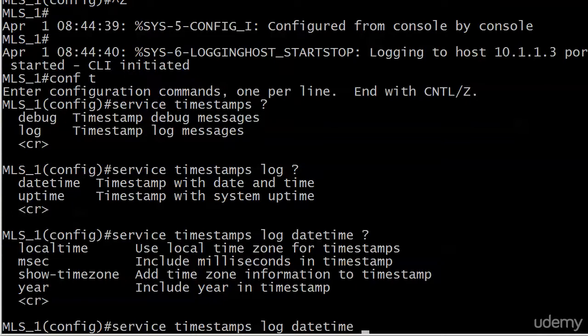And with that option comes 4 other options. Local time, MSEC, show time zone, and year. You can put your local time zone in those timestamps if you want. Milliseconds drive me crazy. Some people like them. Actually, I thought it was funny that that's actually the default for service timestamps on this new equipment we bought. I think they did that just to annoy me. Anyway, we've also got add time zone information to timestamp with show time zone. And if you even want the year in your timestamp, you can do that.